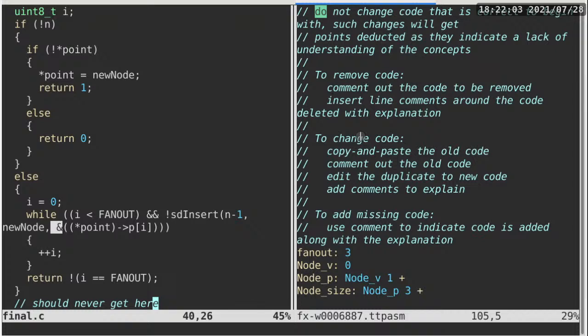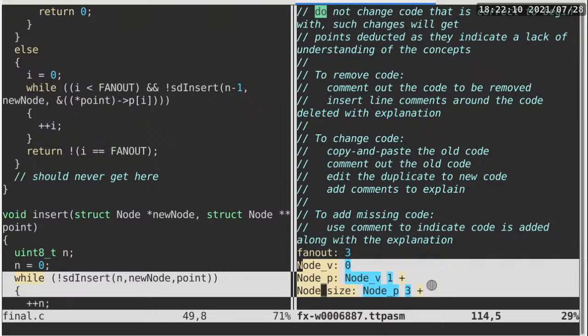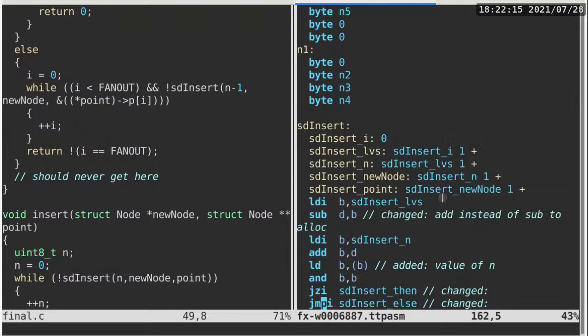What is a label representing? When we have, let me switch to the assembly language side, when we have labels like these, what are they representing? What is node V? What is node P? And what is node size? When we have global variables n1, n2, and n3, where are they? How do we get to the address of those global variables? When we have parameters and local variables, why are these labels defined in this particular way? What does the call frame look like for SD insert? How can we define the label for n in this particular way?